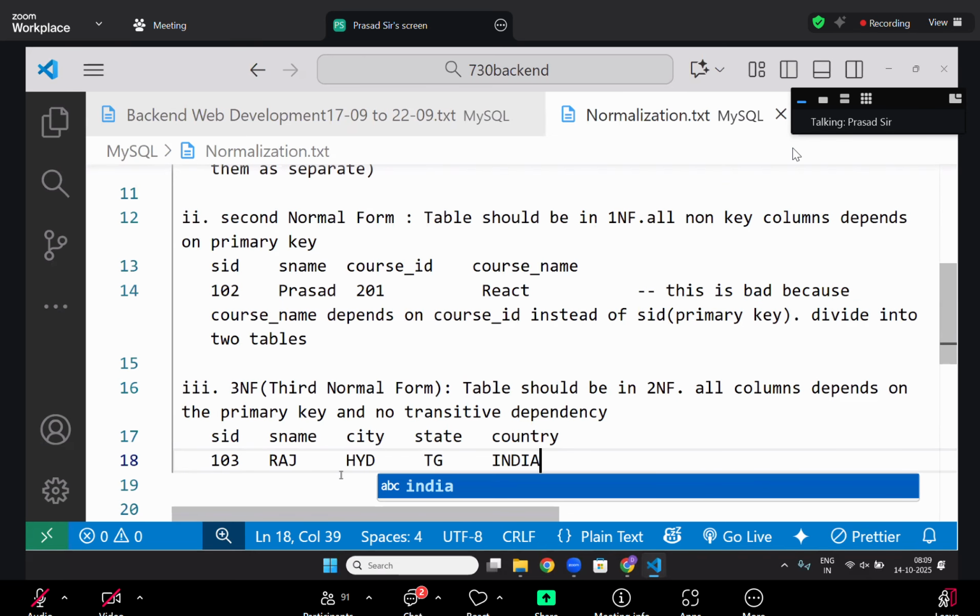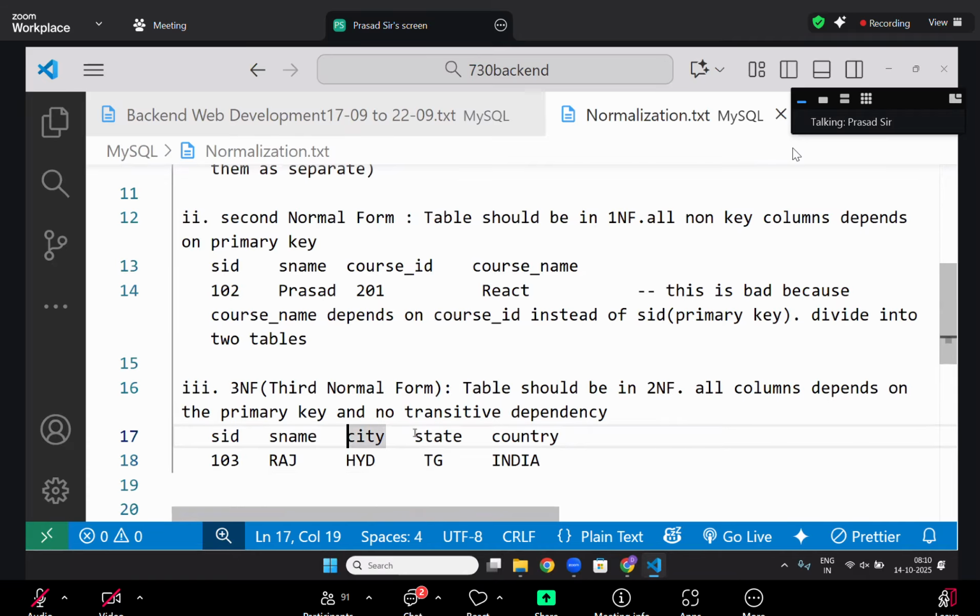Now here, city is depending on the student ID. Based on the student ID you can get the city, the state, and the country. But there is a chance that transitive dependency happens. Transitive dependency, how can I say it here? Usually this is not the right example.